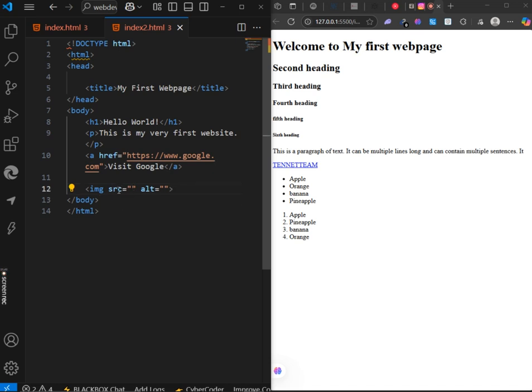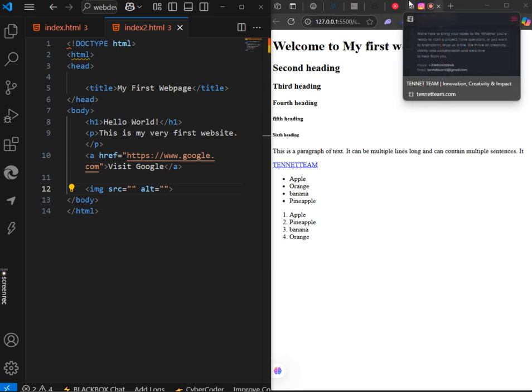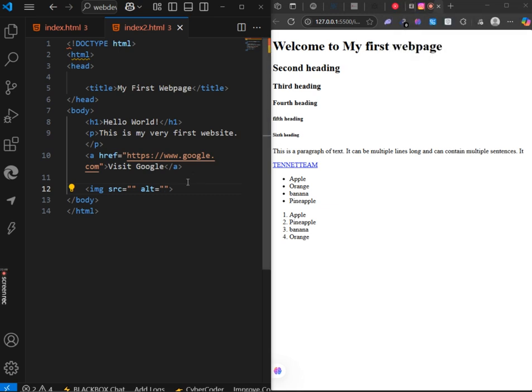So this src simply stands for the source. You are telling it that the image I'm trying to use is coming from a specific source. And this source could be a link or a reference to a document. Now, this alt stands for alternative text. Sometimes your image might not load quickly, and you want some text to just show up there.